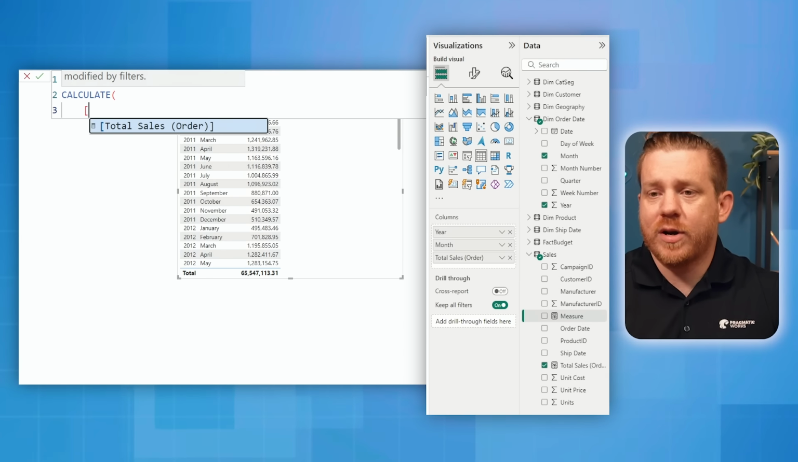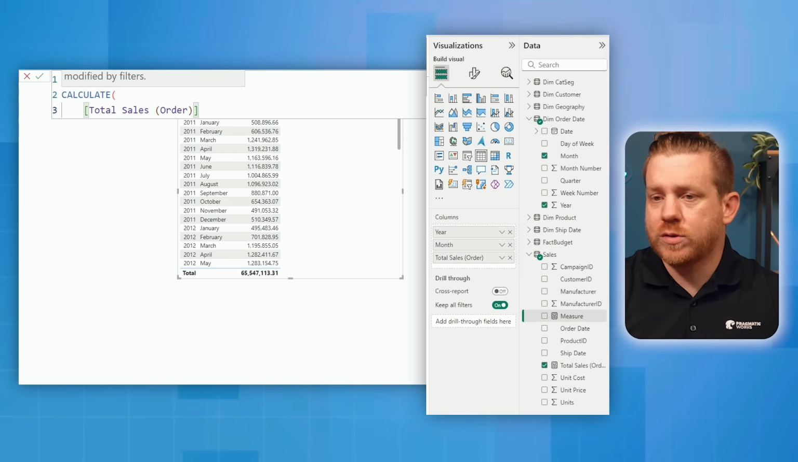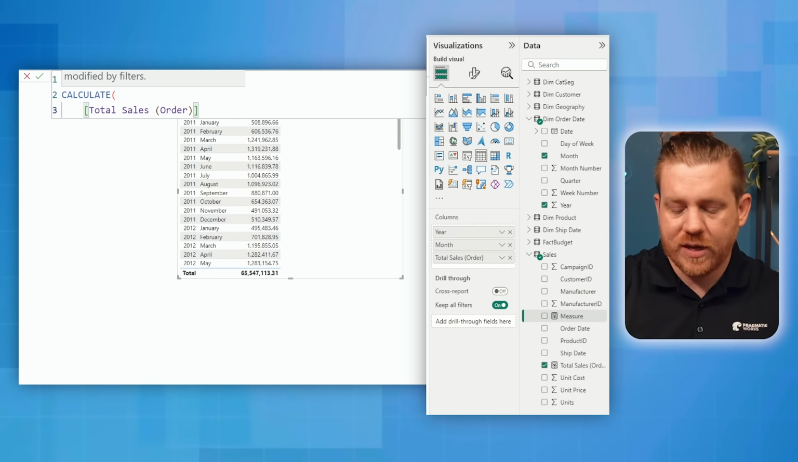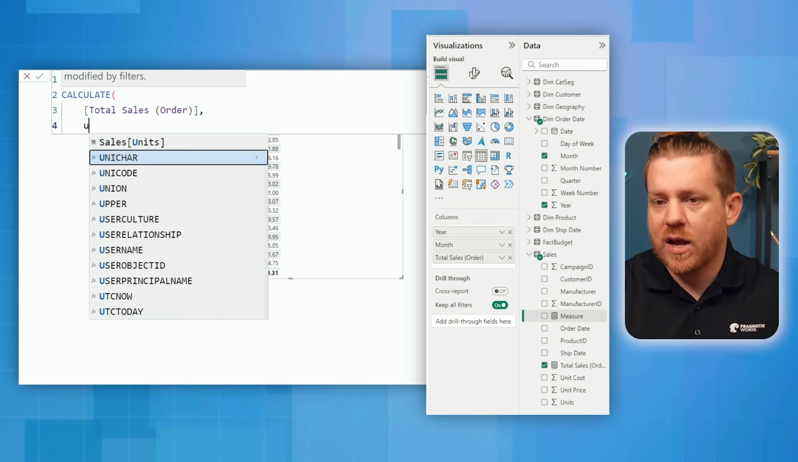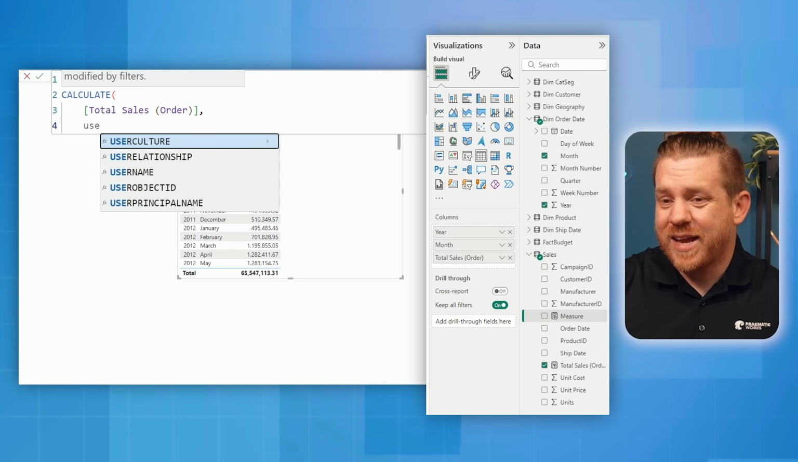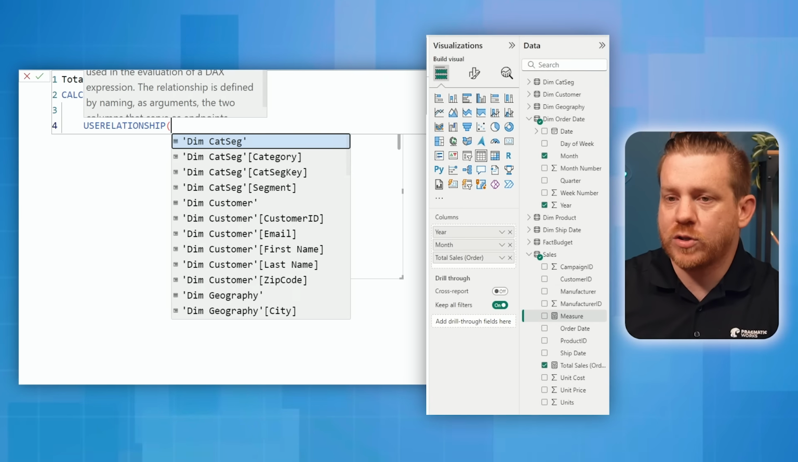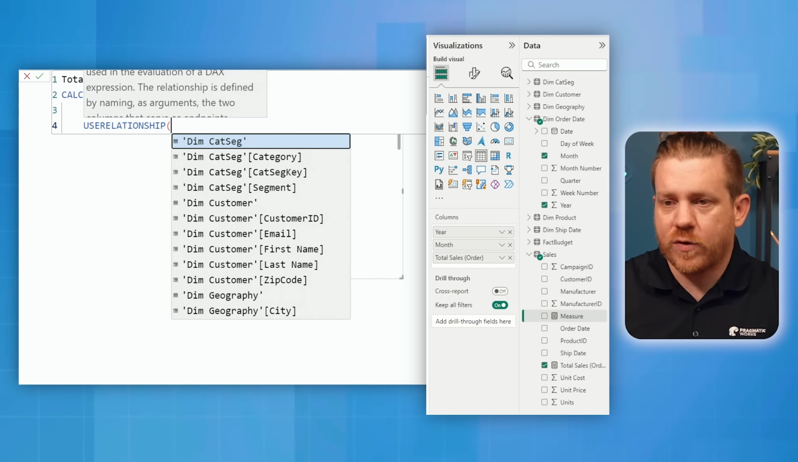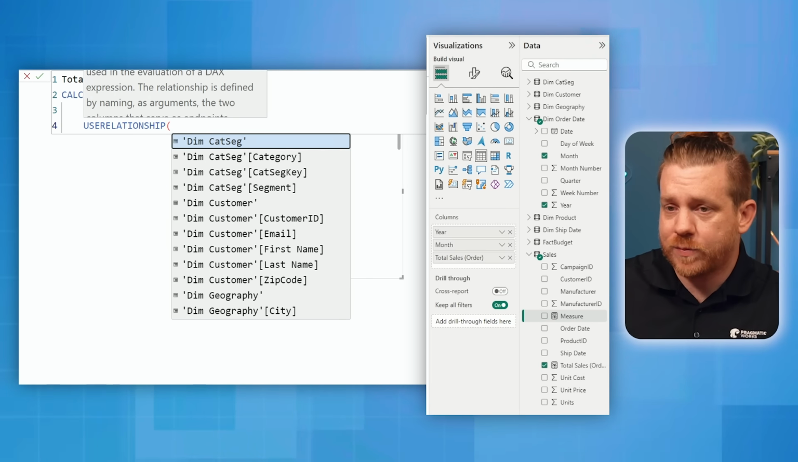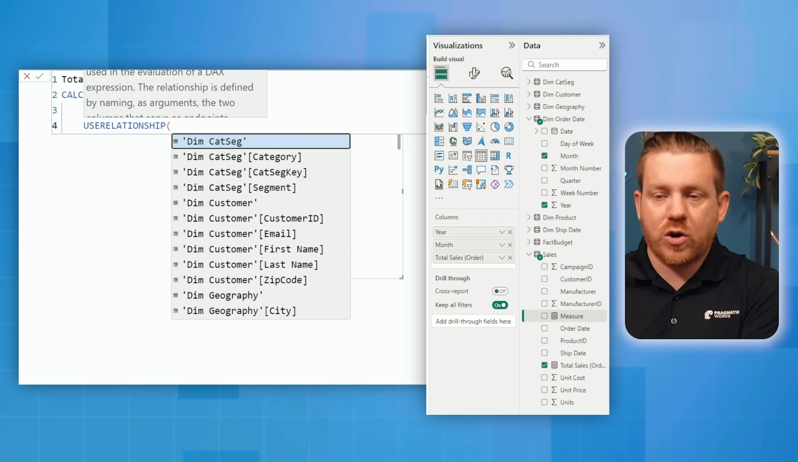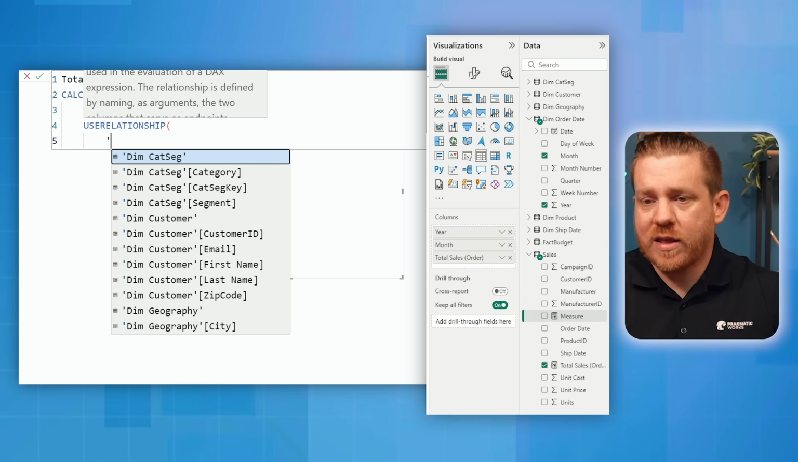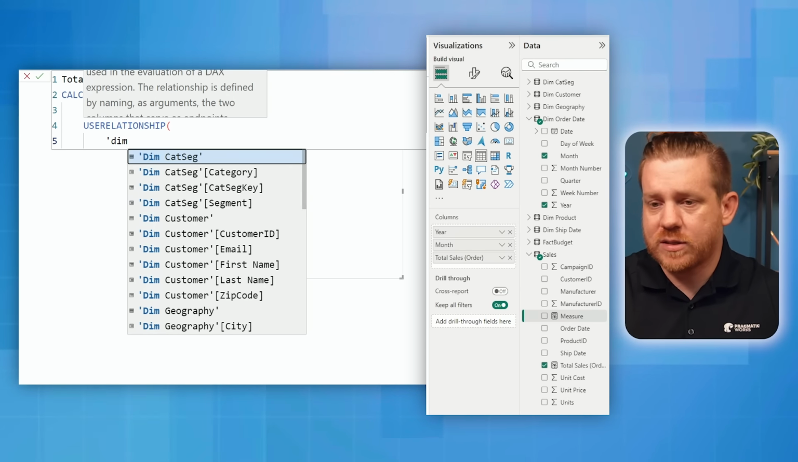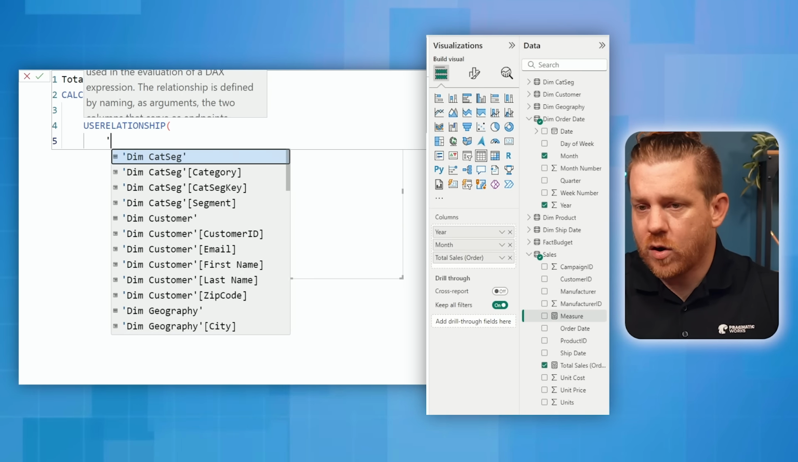But essentially, I'm going to say, I want to use the total sales order measure that already exists, except instead of using it for order, I'm going to use it for something else. And in this case, the other thing I want to use it for is this USERELATIONSHIP function. What the USERELATIONSHIP function does is it allows me to specify a relationship that I want to use rather than the one that currently exists. So in this case, I'm going to choose my inactive relationship, and that inactive relationship consists of two columns.